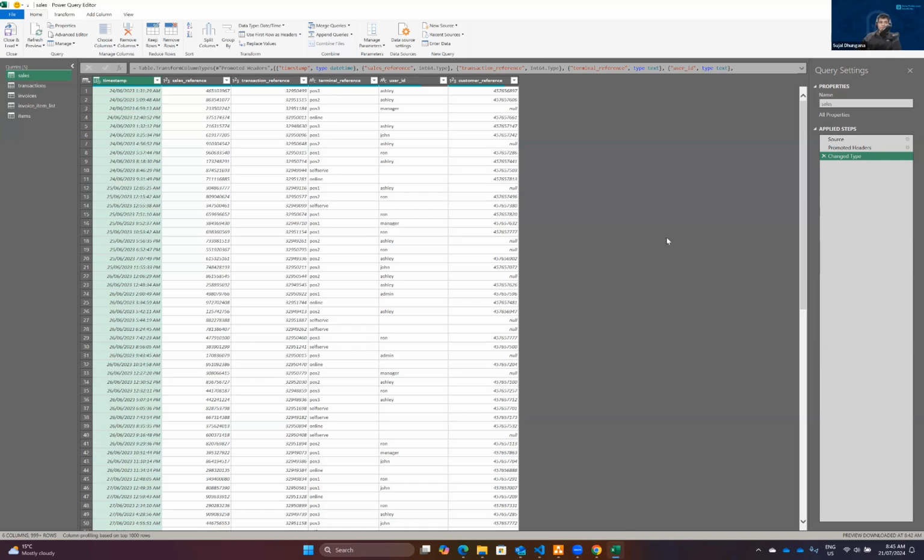Right? So the first thing we will check, obviously, is what are the columns that we have. This one has timestamp. This has got sales reference, transaction reference, terminal reference, user ID, and customer reference. Okay, so maybe this customer reference gets connected to the customer table. Maybe this sales reference, this is the sales table. Transaction reference, hopefully that connects to a transaction table, and we have got a transaction table in there. So that's probably where it goes.